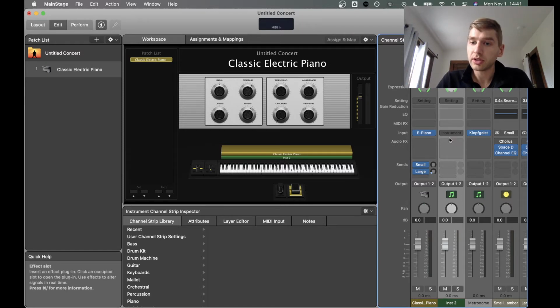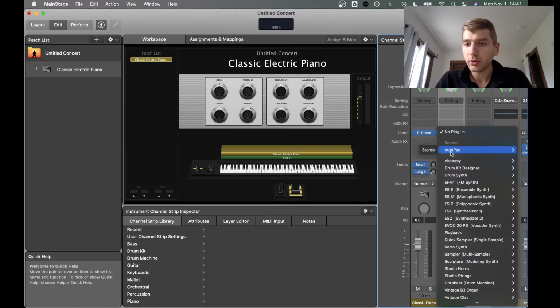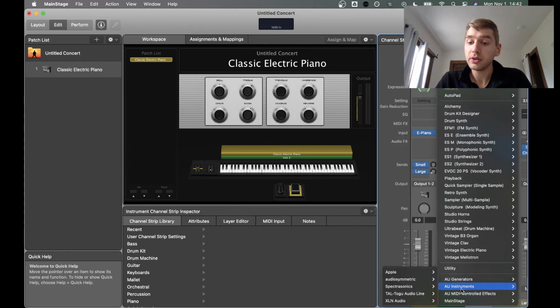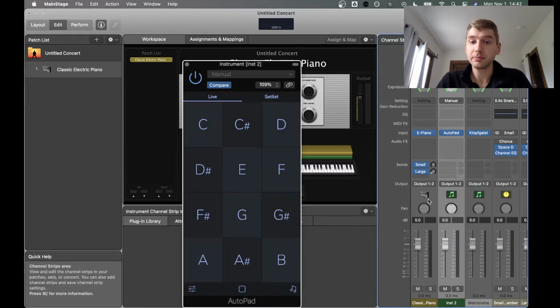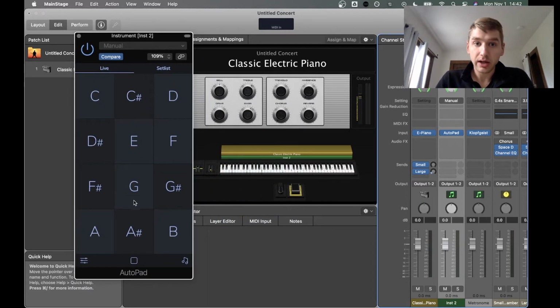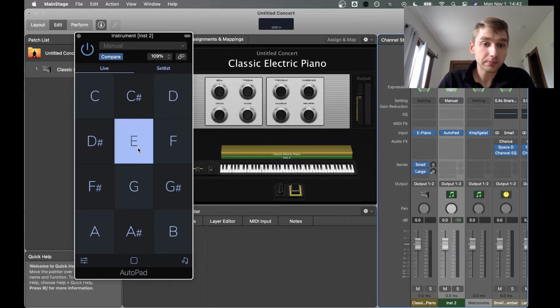Now what I'm going to do is click on this gray bar that says instrument. The first time you do this, AutoPad won't be in your recents. I'm going to scroll all the way down and go to AU instruments, and AutoPad is going to be under audio symmetric. So let's click on AutoPad and load it up. And we can see here that its window is right here, living inside of MainStage. Super easy. We can just click on a button to start a pad.